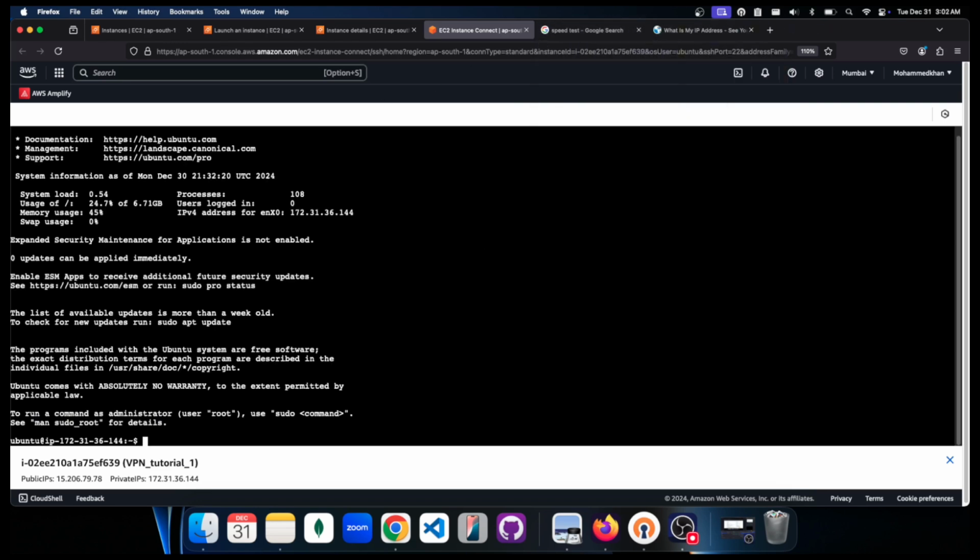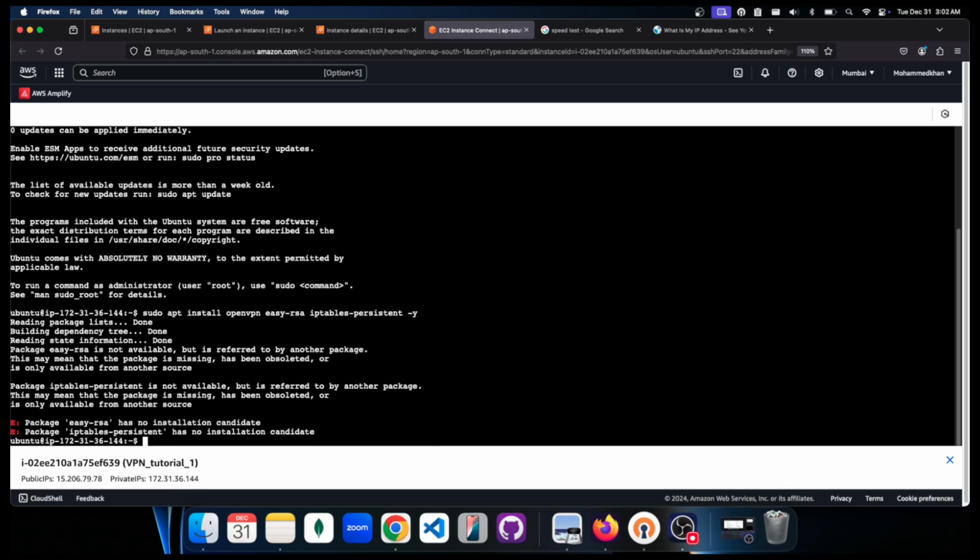Okay, so the very first thing that we'll be doing is installing OpenVPN, Easy RSA, and iptables-persistent. These are the things that are required. OpenVPN, Easy RSA, because OpenVPN uses Easy RSA to generate the certificate keys and all of that. iptables-persistent to enable IP forwarding, so that our instance can make use of the internet when we are connected via UDP. So let's press enter.